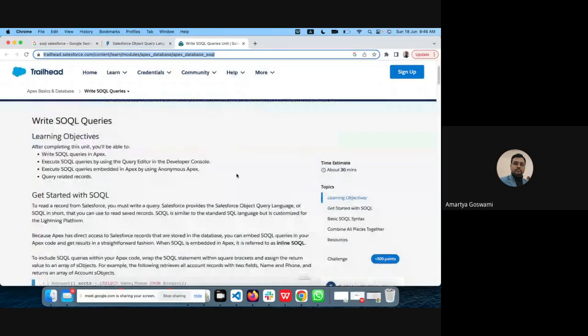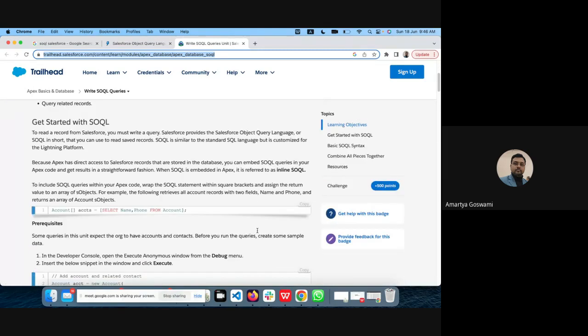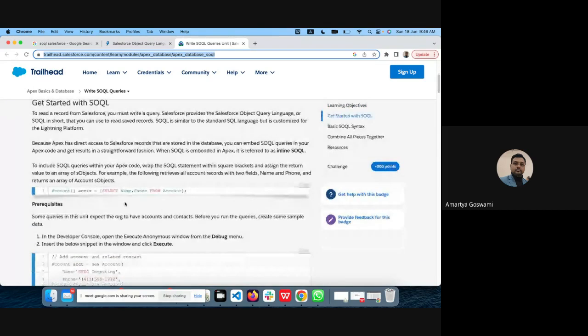Okay. So this is the Trailhead for SOQL. I have already shared this. So complete this and complete these challenges as well. When you are going through, complete these challenges. So the first thing is how we can write a query in Apex. That is given here.